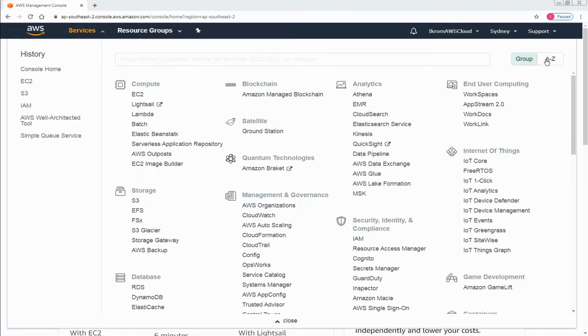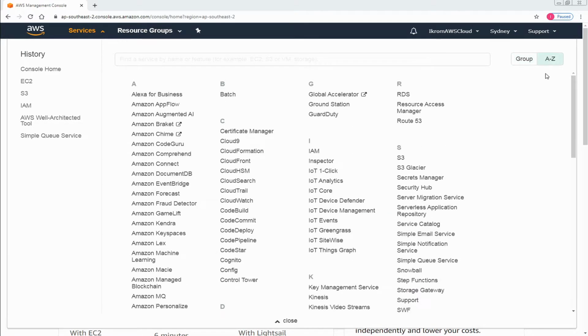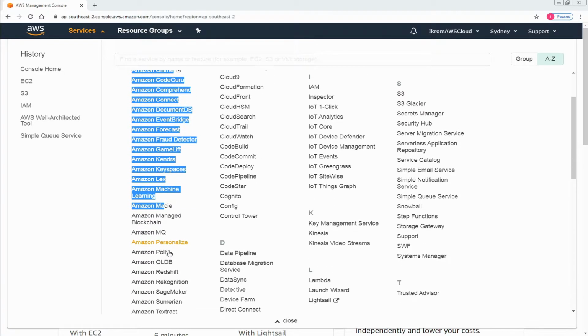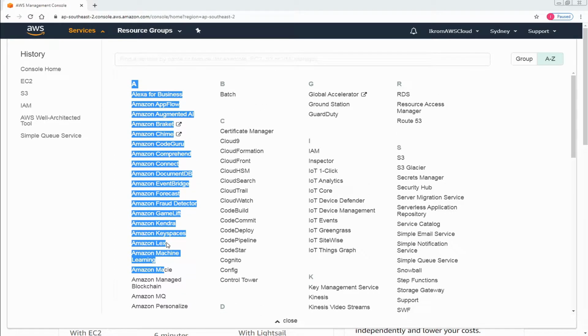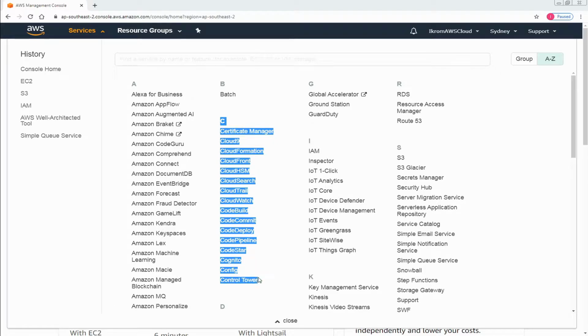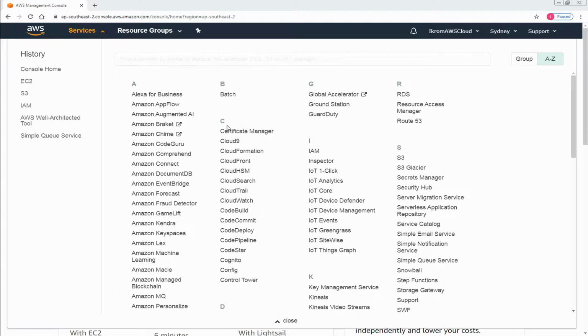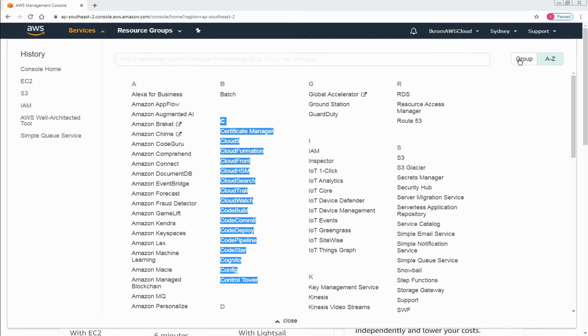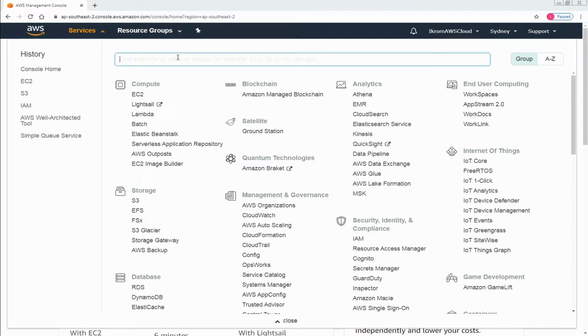And if you click on this one, A to Z, you can see AWS services in an alphabetical listing. In other words, for instance, these are all AWS services that start with A. Or another example, here we have all AWS services that start with the letter C, and so on. And we also have here a search box.